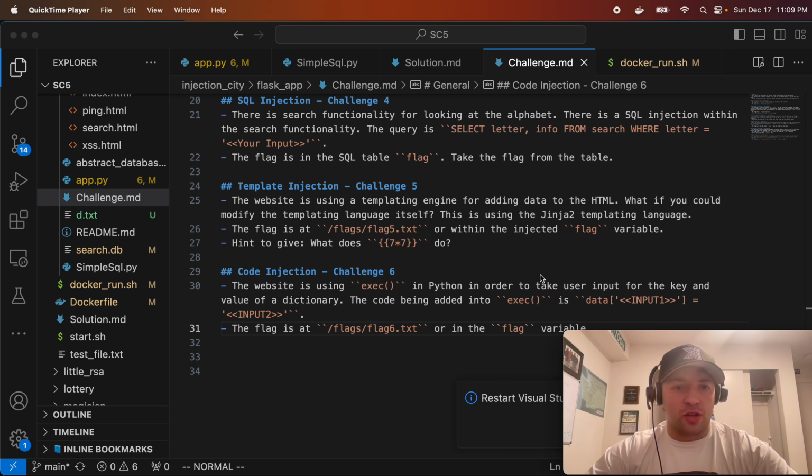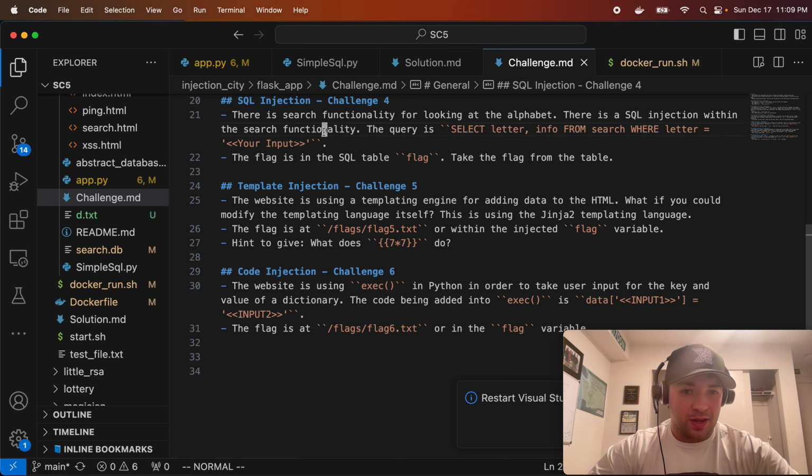We're going through Injection City Challenge number 4, SQL injection. The first thing you should always do is read the prompt. So what does the prompt say? It's literally called SQL injection. SQL injection is a vulnerability class, so that's a pretty good idea to tell us what's going on here.